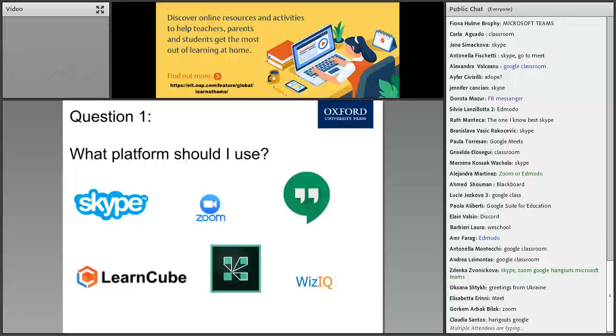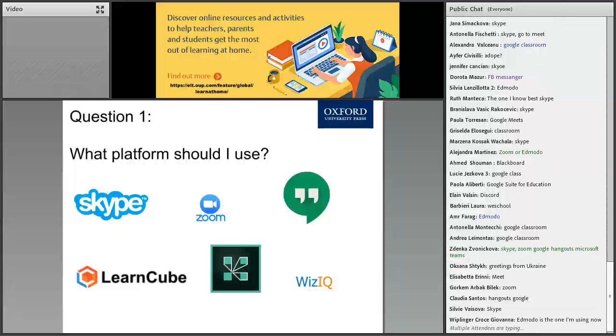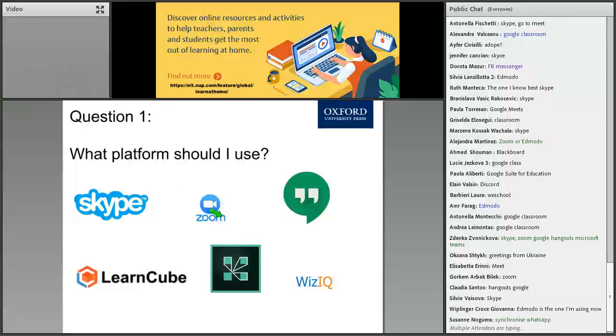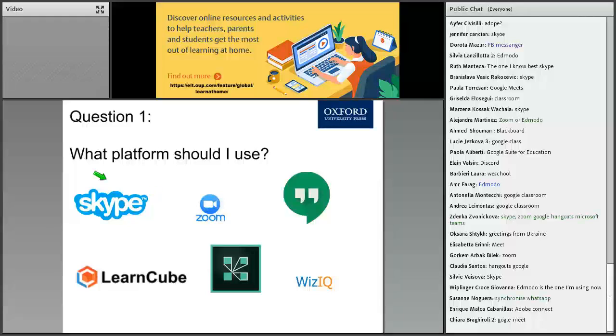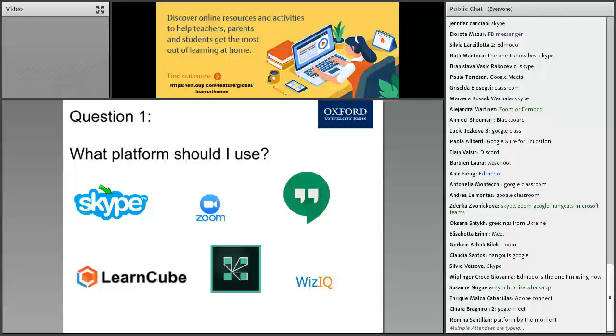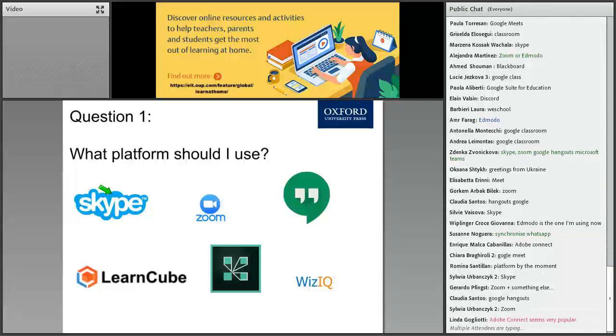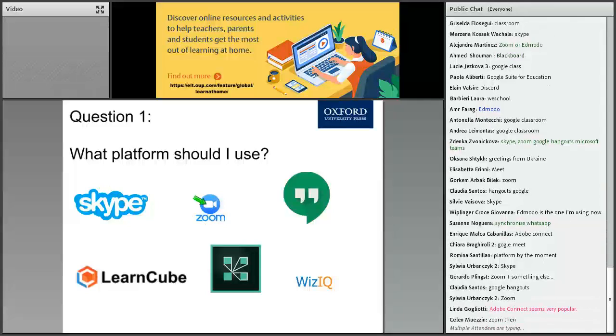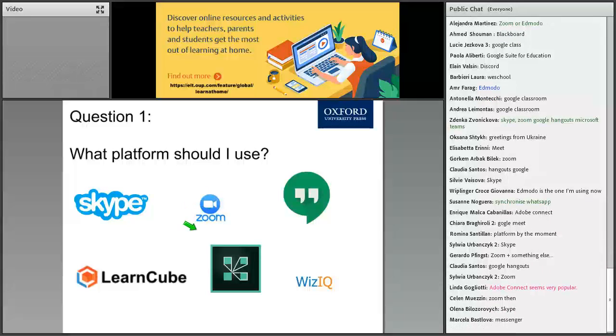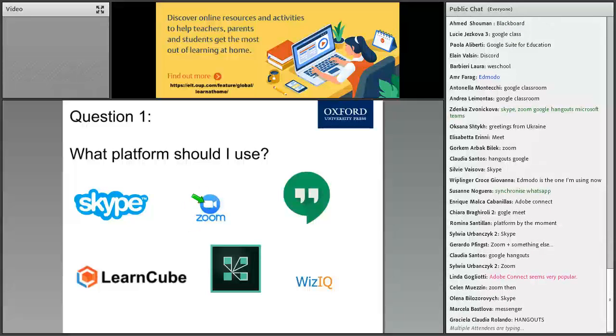Okay, so I haven't got everything on this slide. This isn't everything, but I've got most of the ones you've mentioned. So here we've got Skype, which everybody knows. I think most people have Skype. Obviously Skype is free, and most people have it in their classroom.